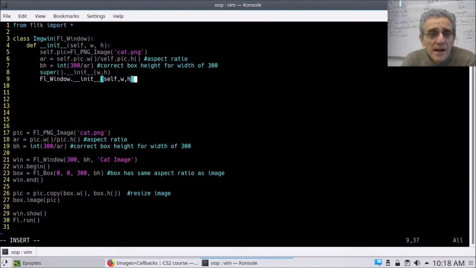However, there is something that I'm missing, and that is that notice here I'm setting the width to be 300 and the height to be box height. So therefore I'm going to fix this. Okay, so there's something wrong with this, and I just noticed it.